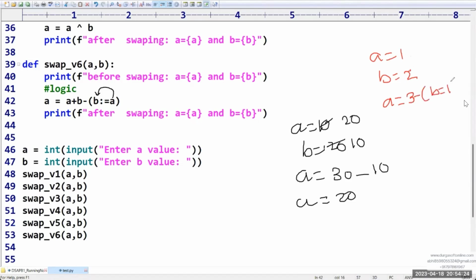What is the a value? 1. That I am copying into b. So 3 minus, here the value is 1, right? So a = 3 minus 1. Your a value will become 2. Previously it is 1, now it is 2. B value previously it is 2, now it is 1. Like that it is going to do. Clear? Yes, sir. Right. Good.